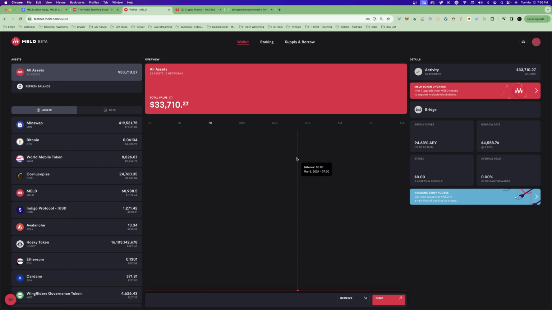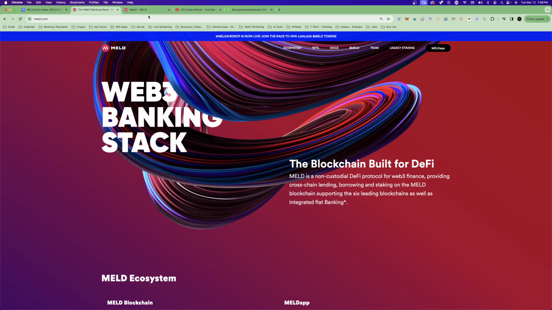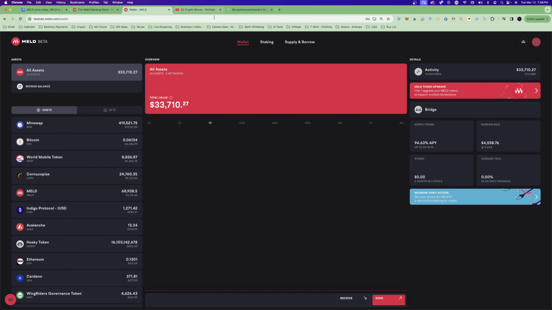So let's get into what this looks like, and let's get into the borrowing, right? So we've seen the wallet many times. So here, these are test wallets, and I want to let you guys know that you should not use the mainnet. Do not send tokens away, because you want to use this, especially if you look here. It says testnet.meld.com.